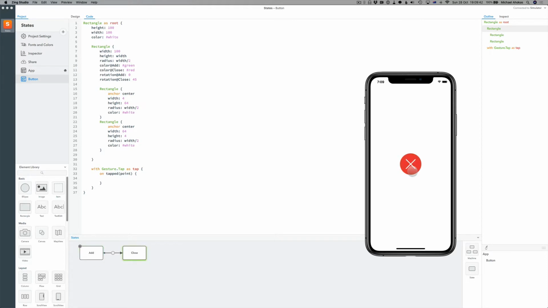But what I think would be nice is if we could have an additional state, which is when you're pressing it. It'd be kind of nice if it either grew or shrunk a bit, just to show that you're tapping on it. So what I'm going to do is add another state machine here to handle the pressed and not pressed state. So let me call this not pressed, and we'll create another state called pressed.